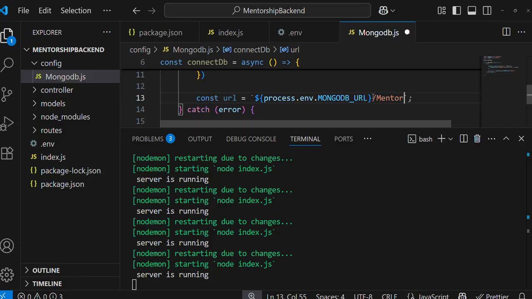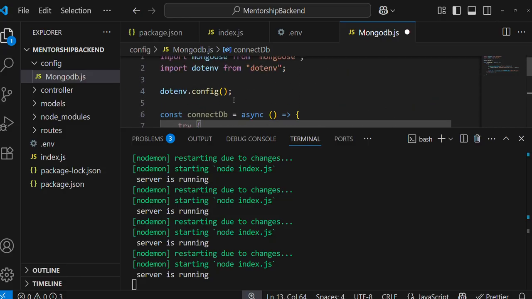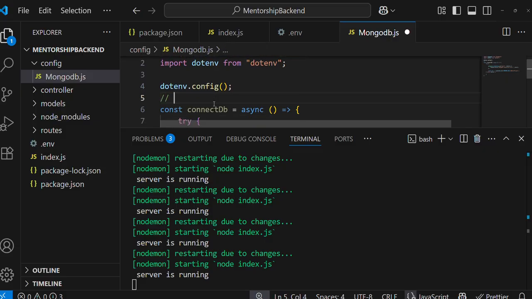Mentor project. You understand, right? Just take it like that. Let's close it. So I like to add comments to my code. Let me just put here mongoose, database connection.